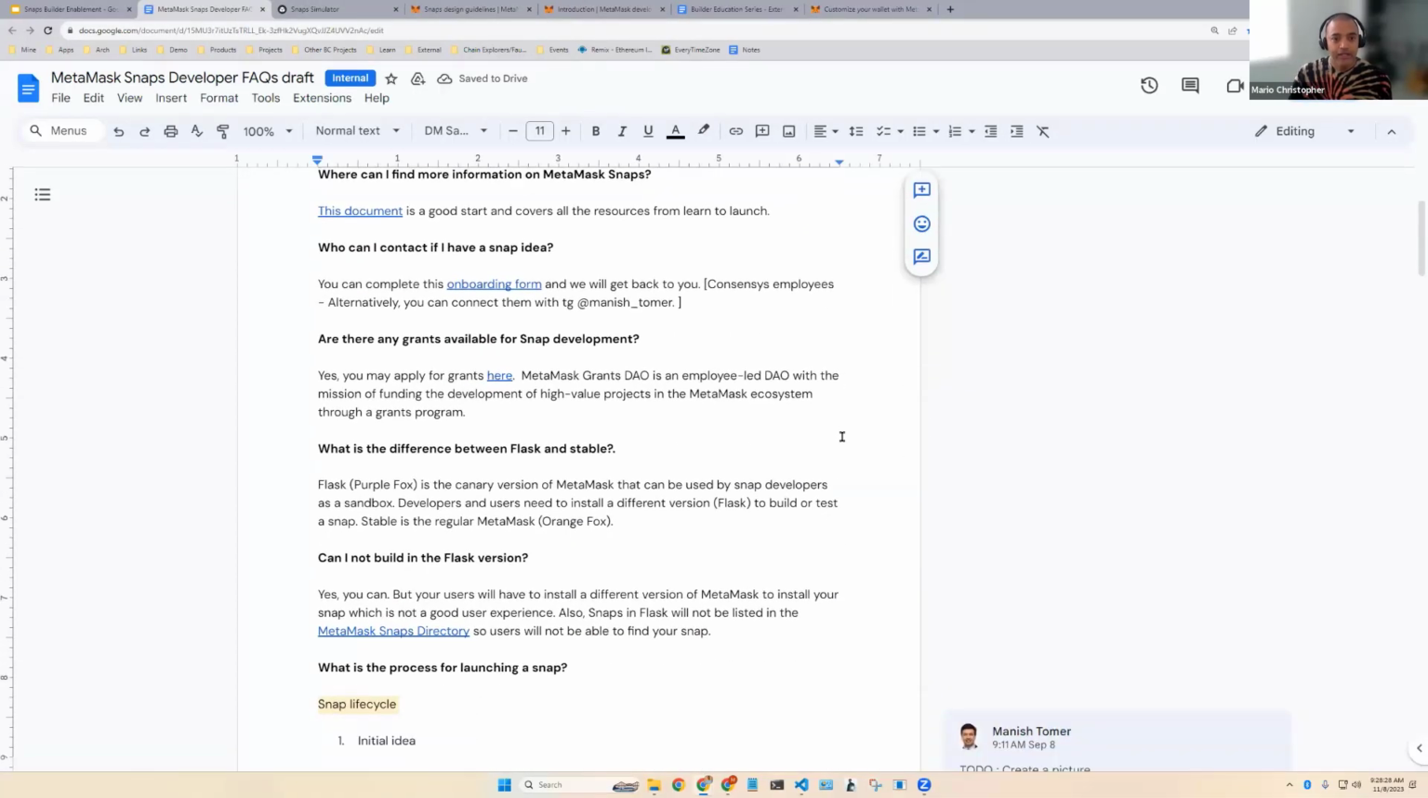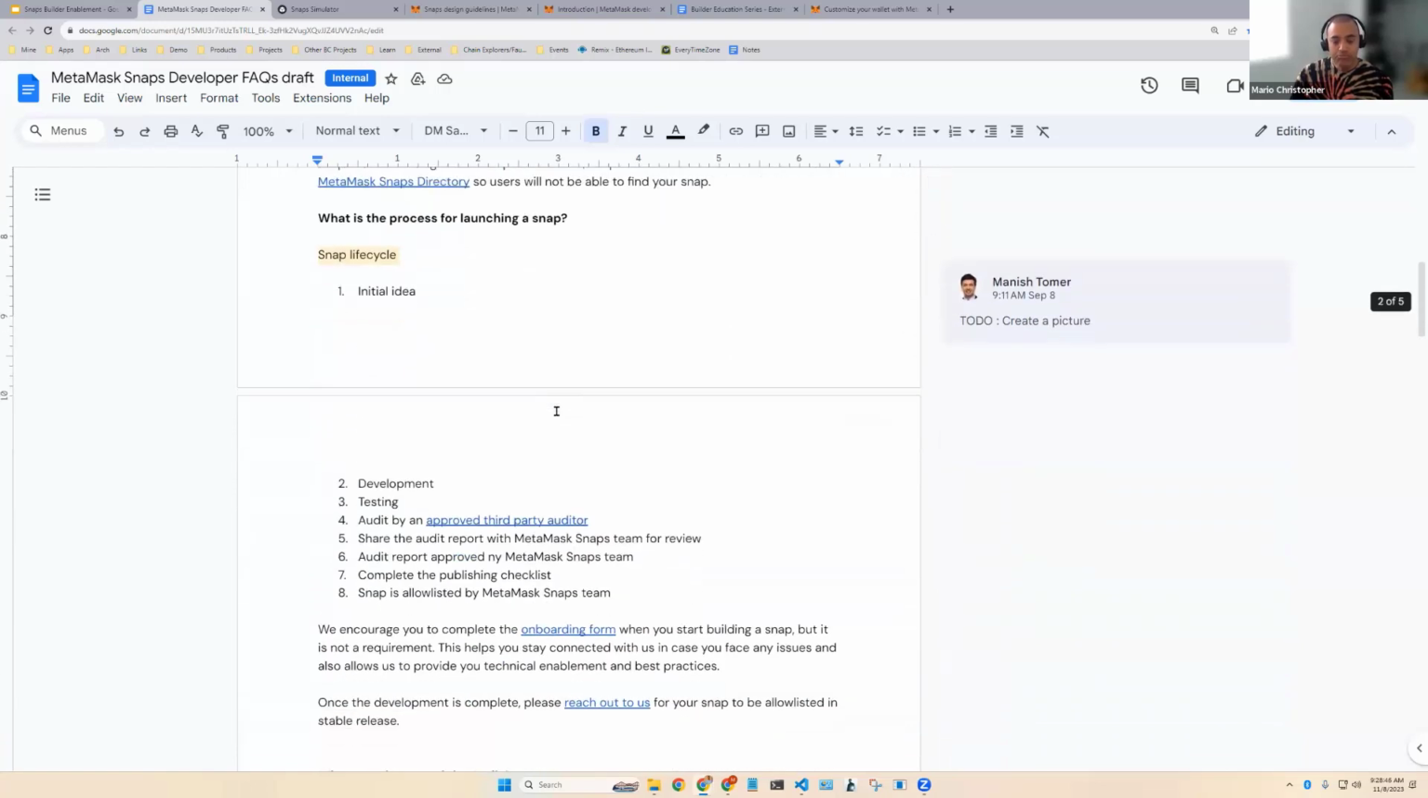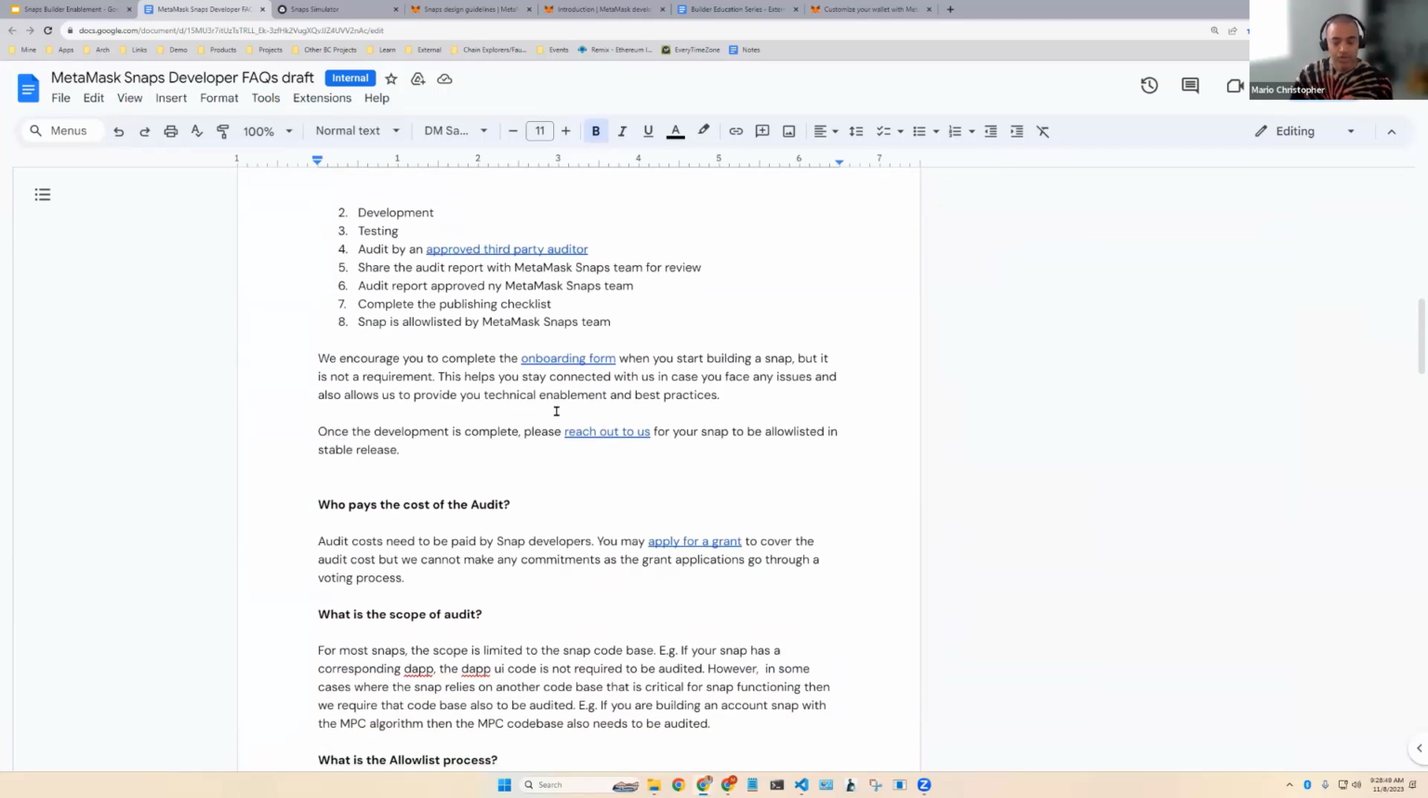In the readiness guide, you can check this document of common questions asked by Snap developers. For example, "I know something about Flask. What is the difference between Flask and Stable?" Or, "Are there any grants available for Snap development?" This document is still a work in progress, but it gives an idea of all the questions other developers have already had. You read this and enrich your knowledge. It's just an accumulation of questions from people who are now in your shoes.